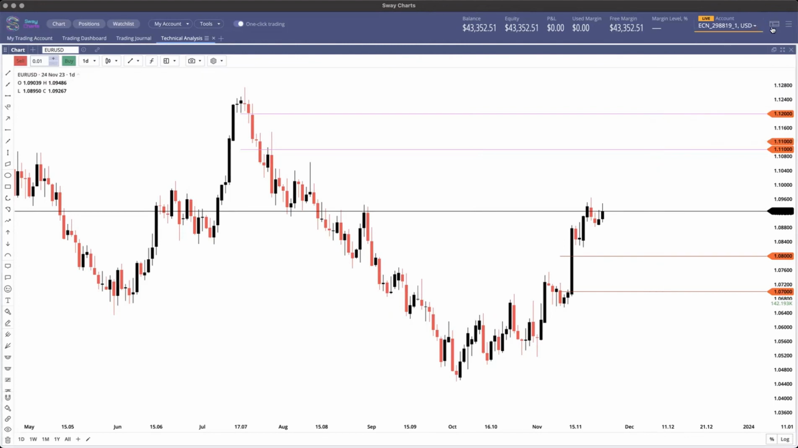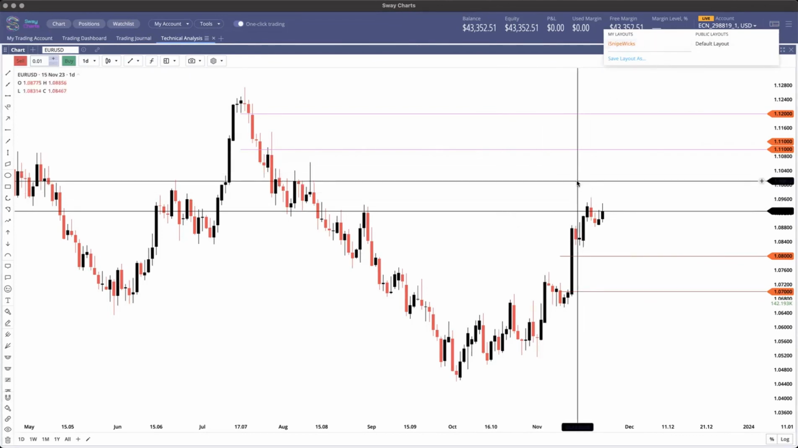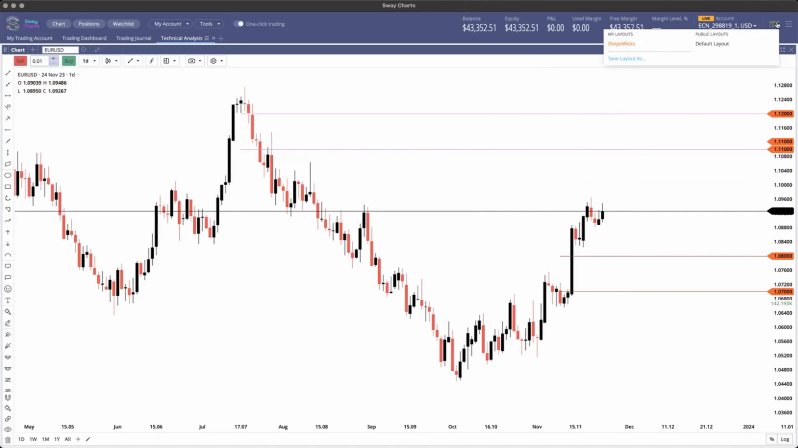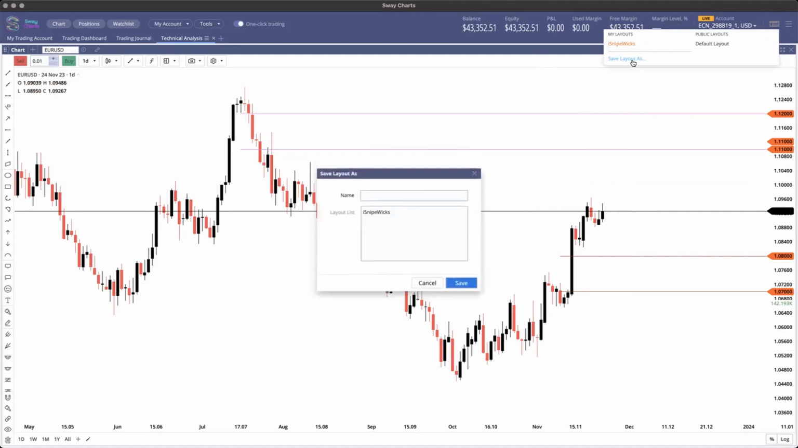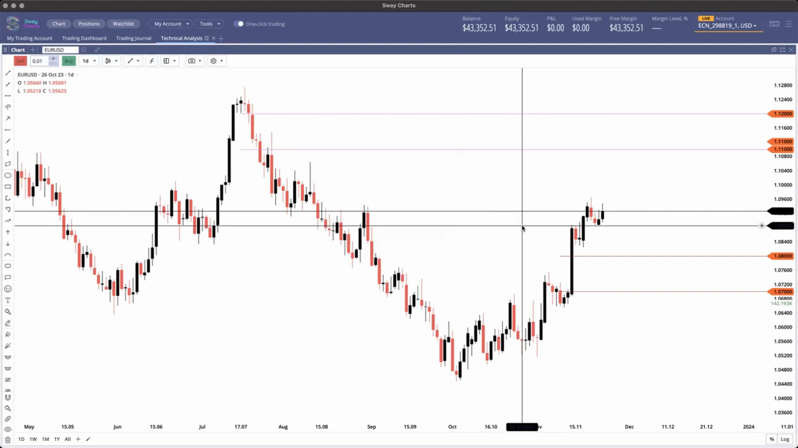Now, this next tab that we have here is going to be for your layouts. As you can see, I have my layout saved. So once you have your chart set up the way you want it set up, you'll just click this tab over here and come to save layout as, and then you'll type out the name of your layout and click save. And then whenever you open up a chart, you'll be able to load that new layout.